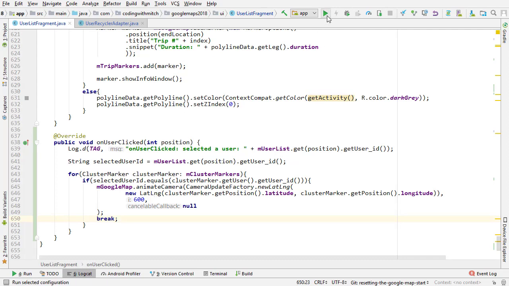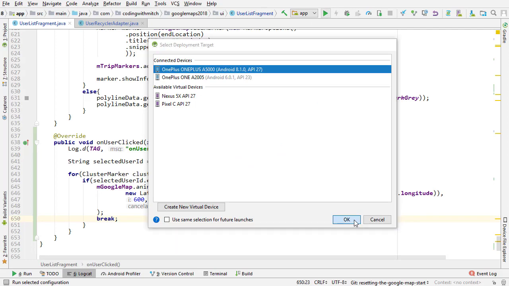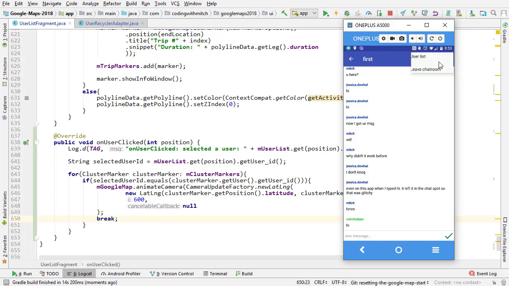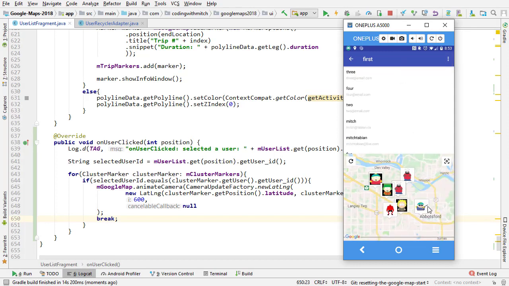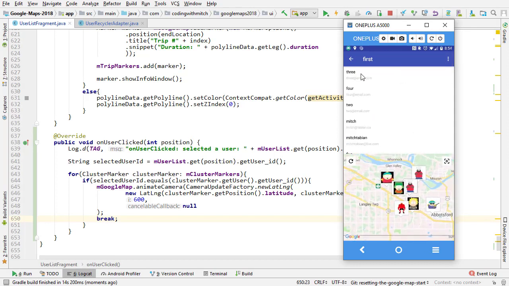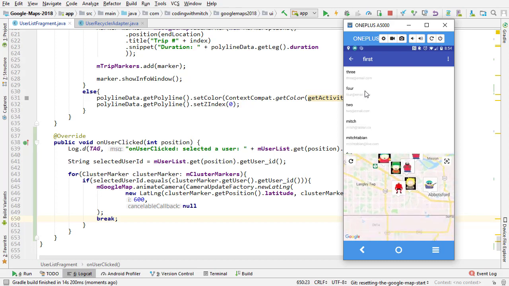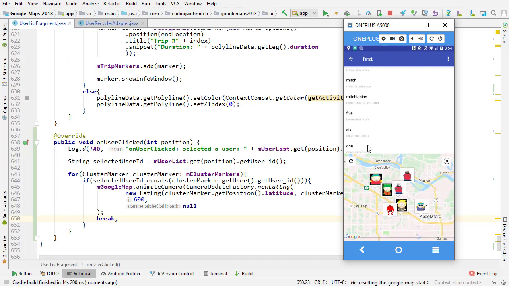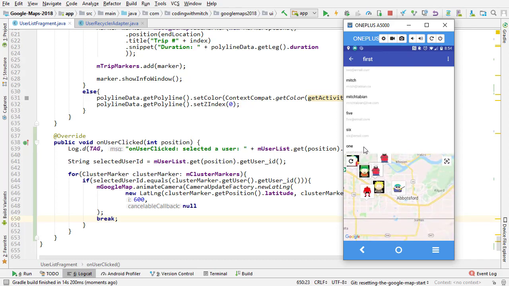So I'm going to run it, and we're going to take a look and see if our camera is animating correctly. Okay, I'll go to the chat room, open up the fragment, and click a user from the list. So you can see the camera animated there, camera moved there, camera moved there, camera moved there. So everything looks like it's working. Just to confirm, I just clicked on the user named 1, so it should be this guy, and that's the right one. So everything is working as we expect.